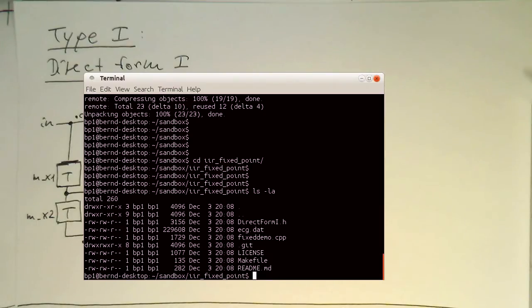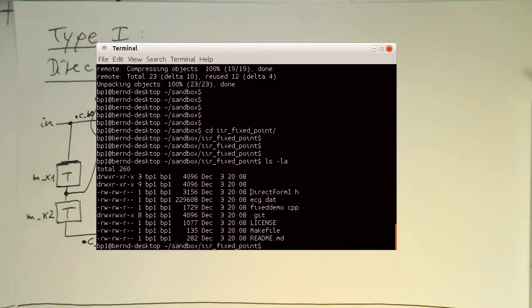If I do an ls, we see these different files showing up here. Direct form h is our IIR filter, just how I've described it. The task now is that we're removing the 50 hertz from this ecg.dat file. Let's have a look in this file, fixed demo, which is doing exactly that.